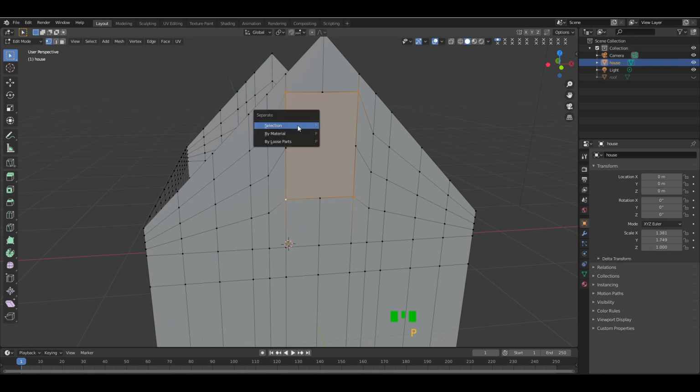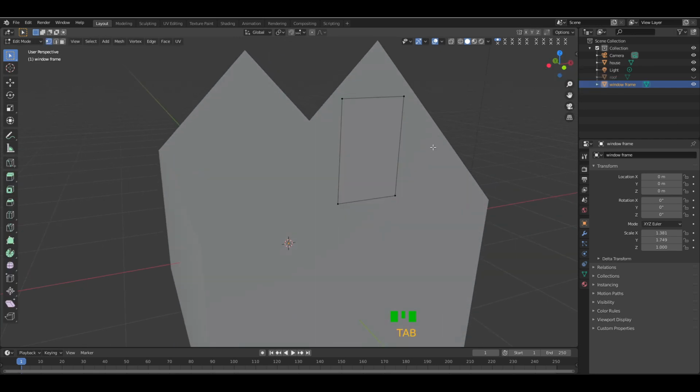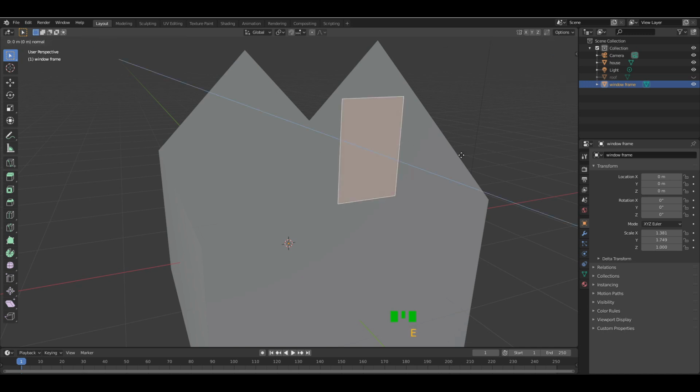Then again press P and choose selection to separate the window area into a new object. Now go to object mode, then select the new plane for the window and rename it as window frame. While the window frame is selected, go to edit mode and switch to face selection mode. Then select the plane, press E, then Y to extrude it along the Y axis. Then drag it slightly and confirm.